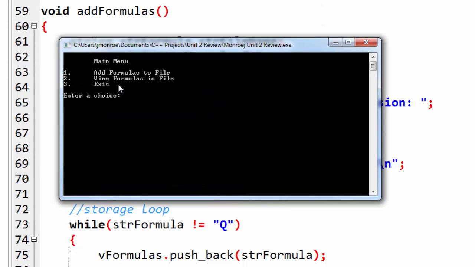Add formulas to file, view formulas in file, exit. 1, enter the file name with extension. So I'm going to call this kinematics. Any of the pre-engineering students in this class would know what kinematic equations are. Those are the equations of motion in 2 dimensions. So I'm going to call my text file kinematics.txt.